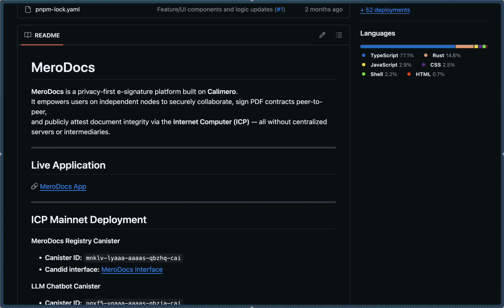Merodocs is a privacy-first, decentralized e-signature platform built on Calimero and the Internet Computer, ICP. It allows users to collaborate and sign documents securely, peer-to-peer, with no central servers and no intermediaries.